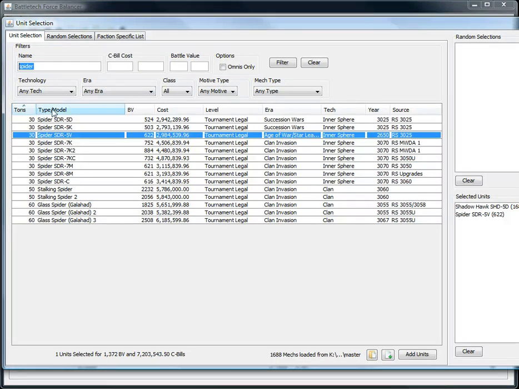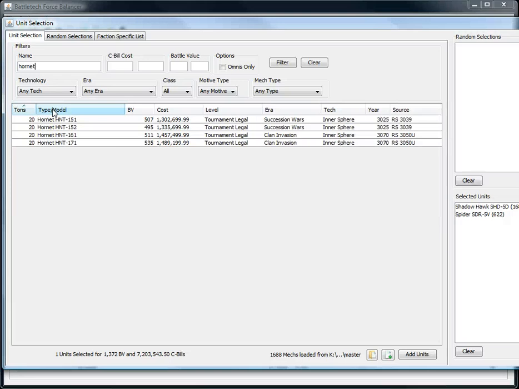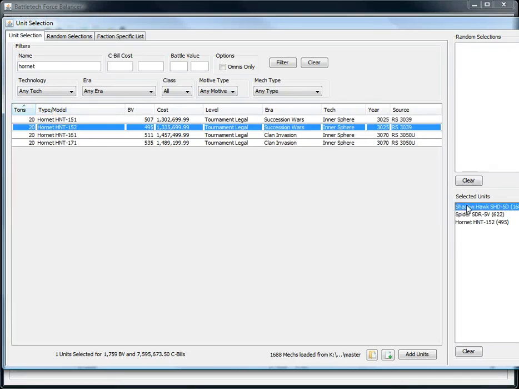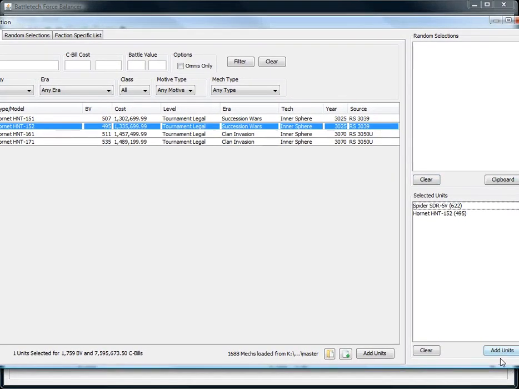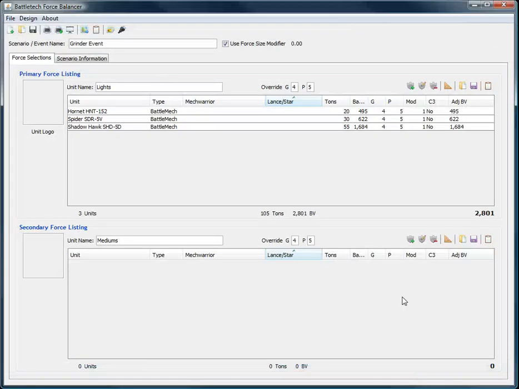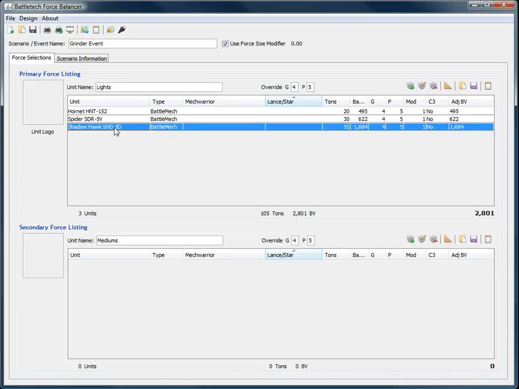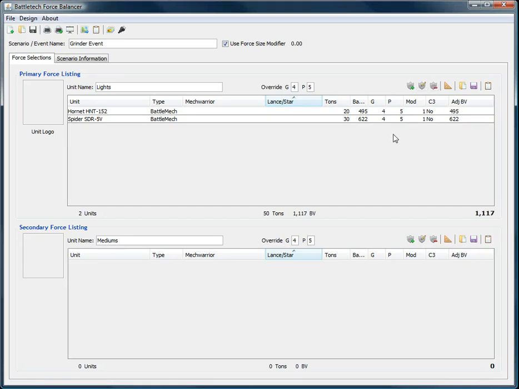I said lights. Let's do a Hornet. Now over here I'm going to get rid of my Shadowhawk. I selected it and just clicked the delete key. Now that I'm happy with these two, I'm going to go ahead and do add units. Alright, that didn't quite do what I expected. I will go ahead and delete this one here. You can select and delete by clicking on the shield with the minus. So here I have two units, both lights.